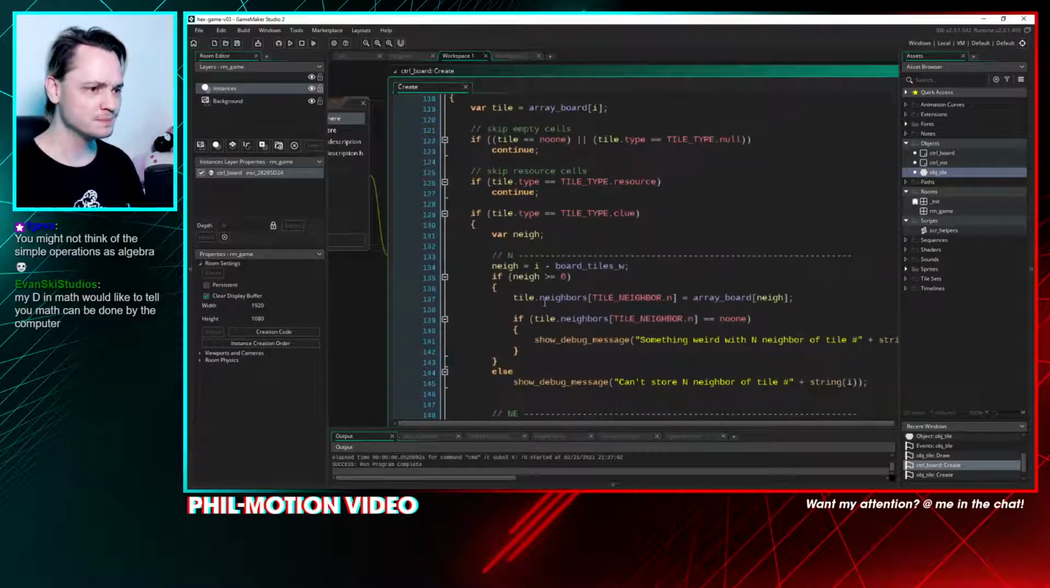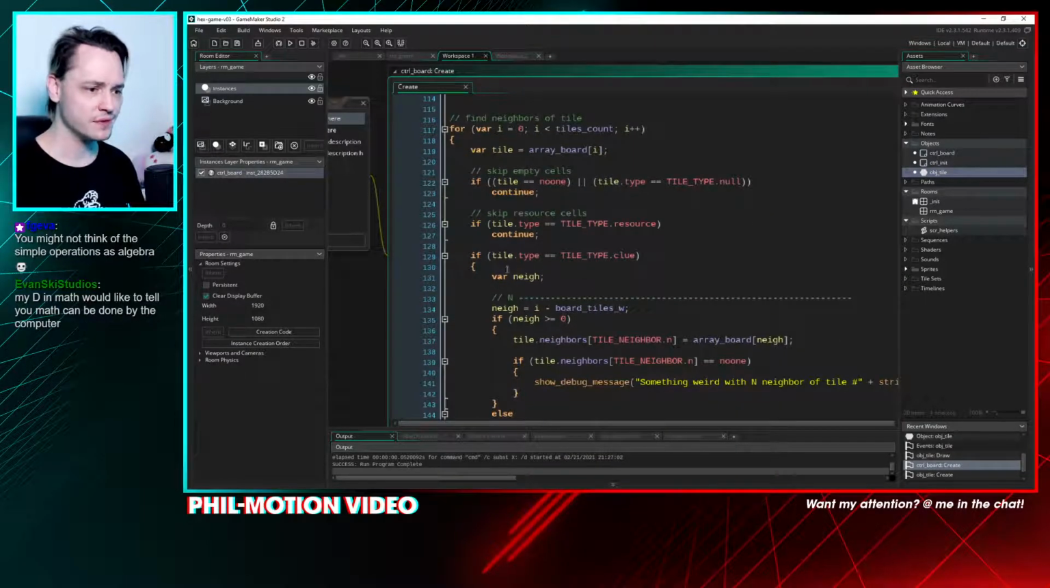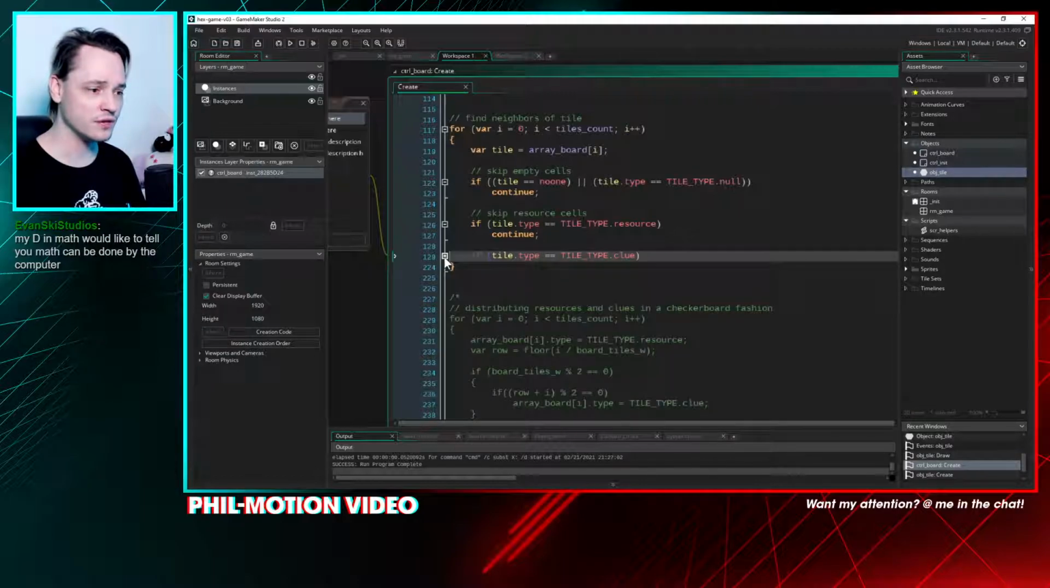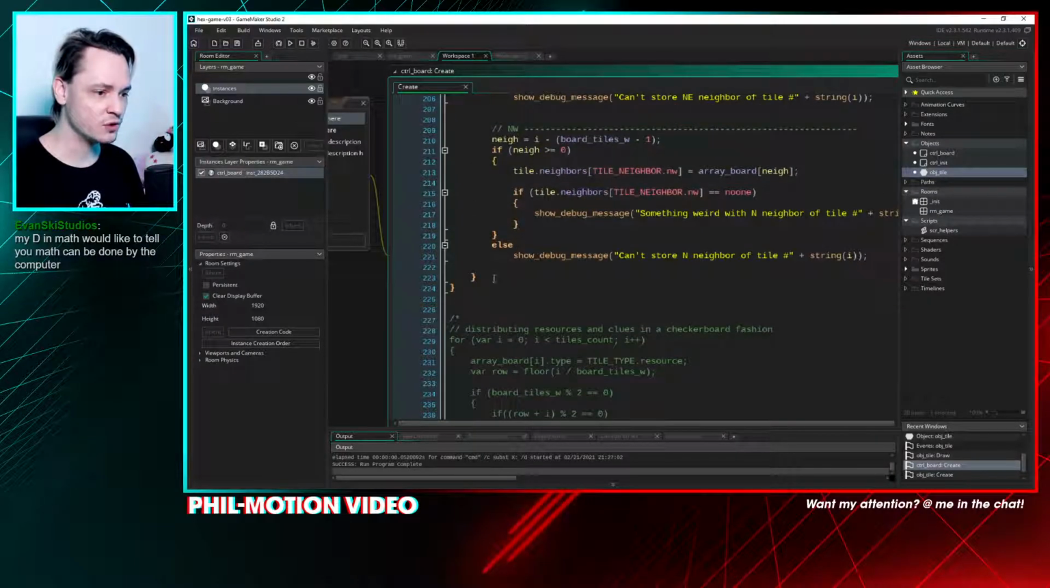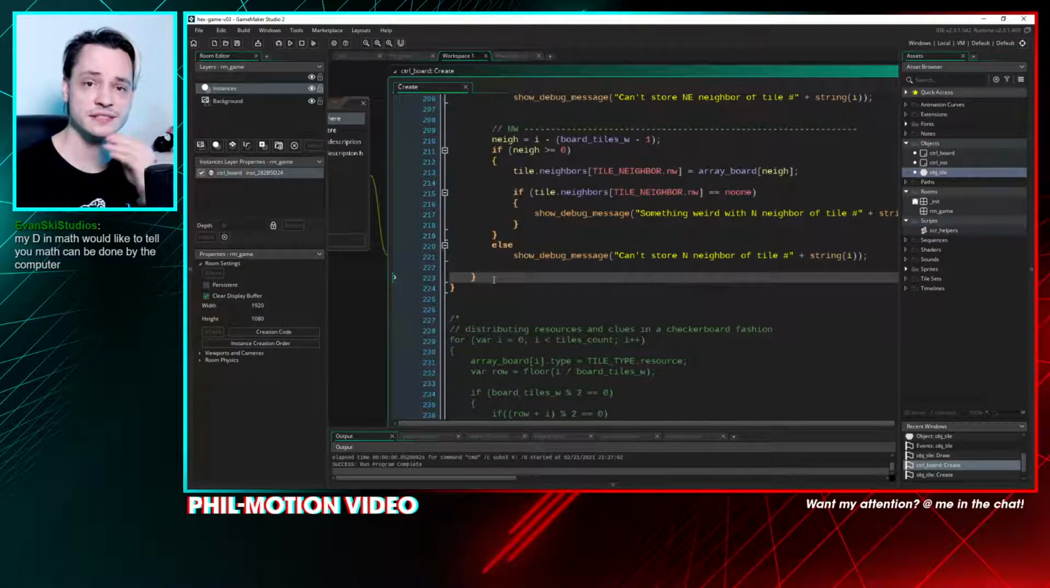So at this point, essentially everything should be done. We're just iterating through it, and it says, if it's of type clue, then we store all the neighbors. And if there is a problem, then it will shout. The only thing that is now of interest to us is we want to debug something like this.